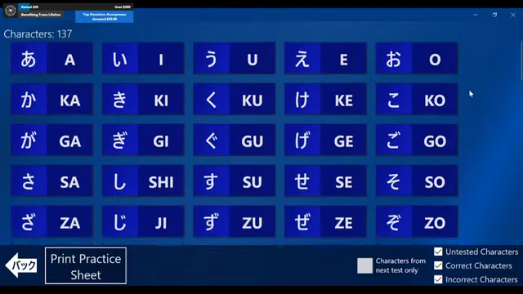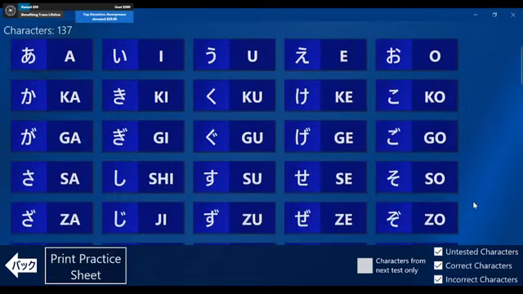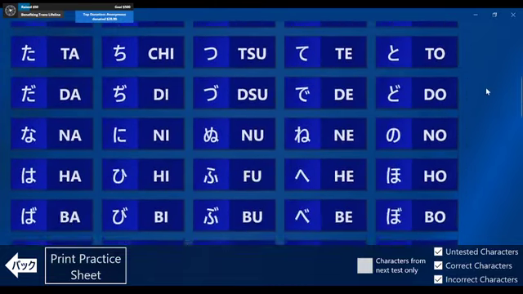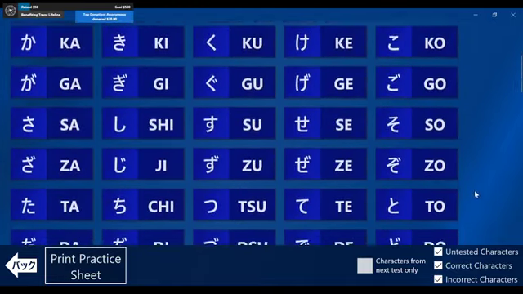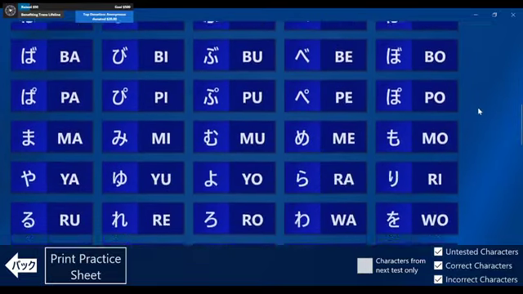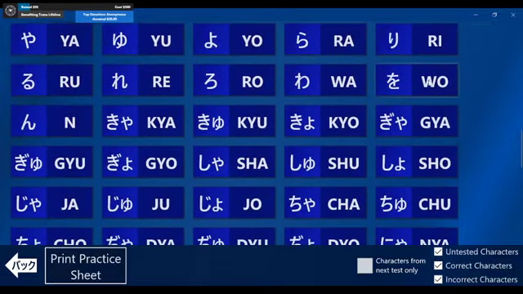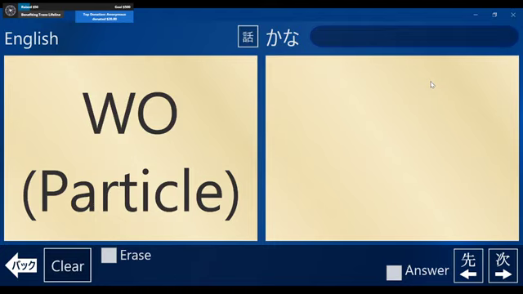Okay. So for wo, W-O. Where is W at? Did I pass W? I guess I did. No, I didn't. They put the modifiers in front of the regular ones. That's why I'm kind of confused. Okay. So wo, which I guess is a particle, which I did not know.